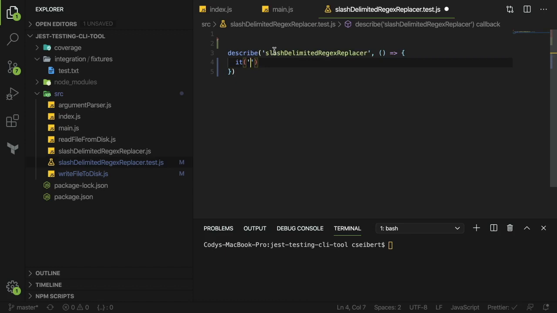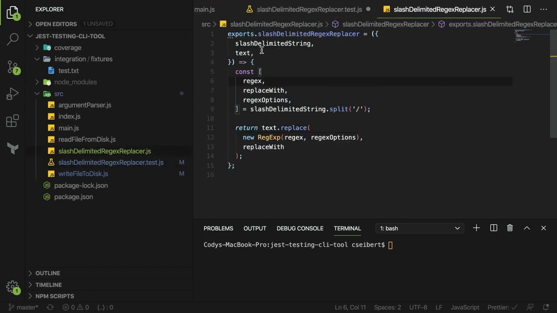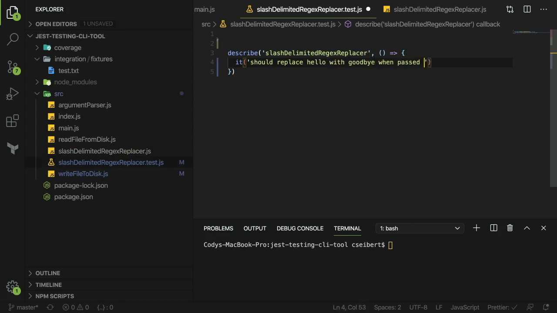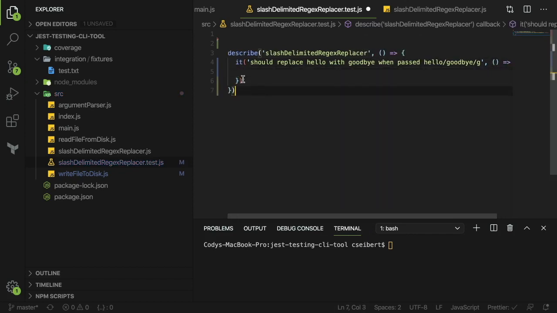So here, what I can do is look at what we're trying to test. It's a method that takes in some text and a slash delimited string, and it should return the regex replace string. So let's say a test is going to be: should replace hello with goodbye when passed hello slash goodbye slash g. It's the same kind of test that we did in the terminal down below, we're just going to unit test the single little method.